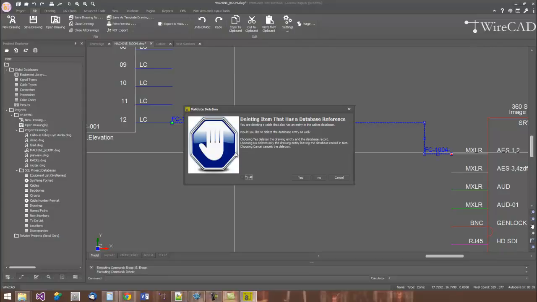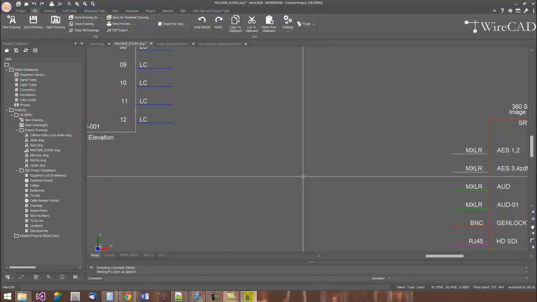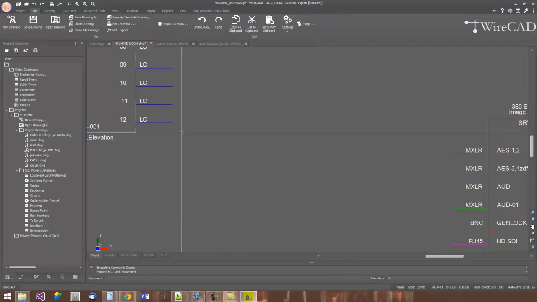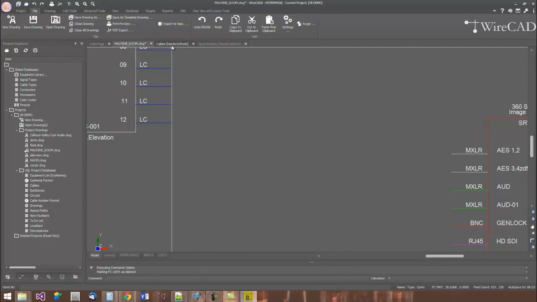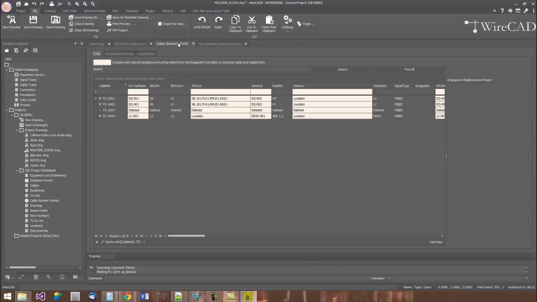WireCAD will raise the big blue hand and say, hey, you're deleting an item out of the drawing that also has a database reference as well. Would you like us to delete the database reference at this time? If you click yes, then by default, WireCAD will mark FC1004 as deleted and available.